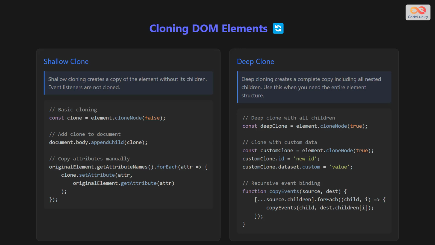After creating the shallow clone, it should be appended to the document. The attributes of the original element need to be manually copied to the clone using setAttribute. A deep clone, in contrast, creates a copy including all nested children using cloneNode with the Boolean value of true. A deep clone is created using element.cloneNode with the argument true. Also, you can further customize the clone by setting new attributes or datasets. To copy events recursively, you can write a custom function to add event listeners from the original element to the cloned element.